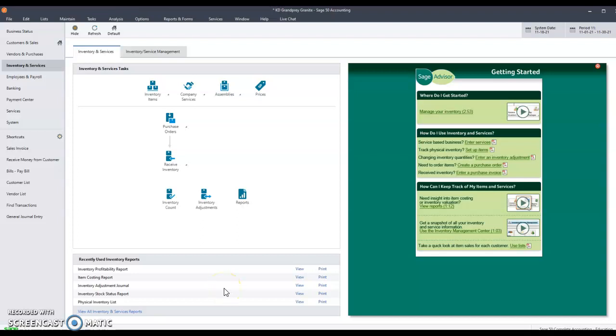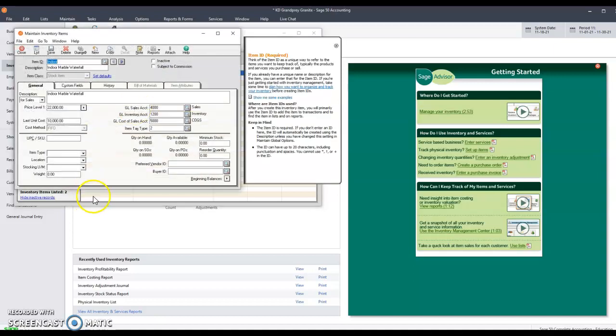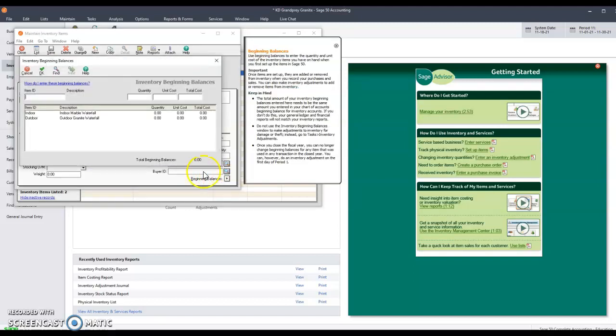All right, let's continue on. We were working with setting up our inventory items. We had already set them up, but let's go into view and edit. There's our two inventory items, the price level and the cost. And we needed to set up the beginning balances. So we'll double click and that brings that up, and we'll go into beginning balances down at the bottom right of that box.